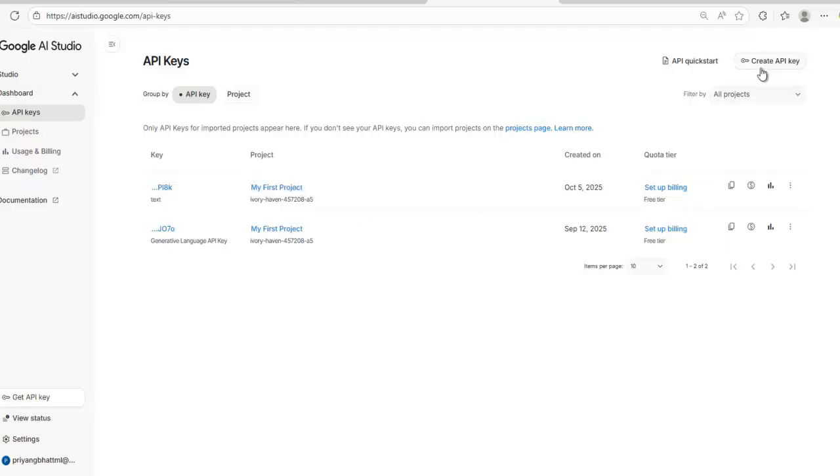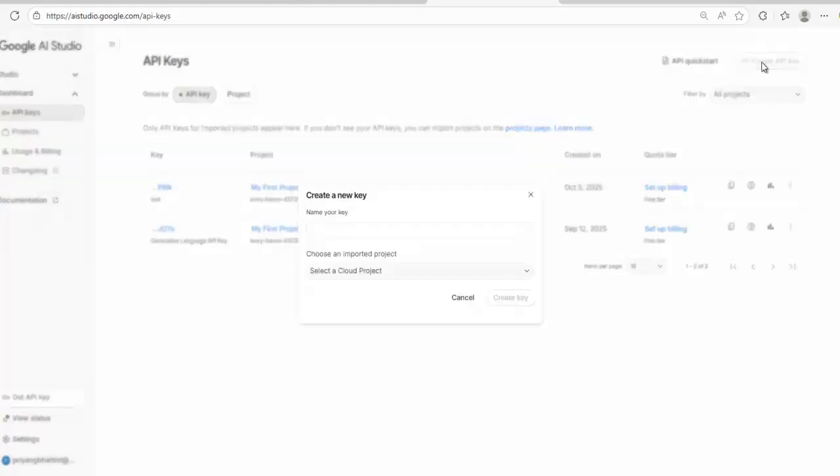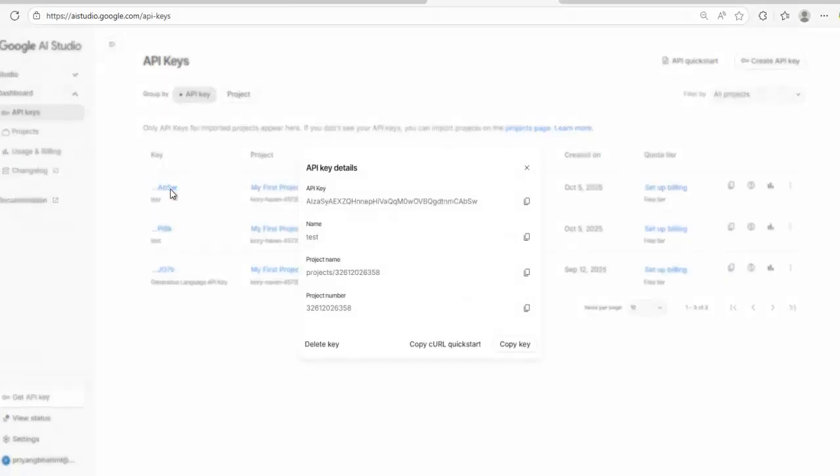To create a new API key, we have to click here, Create API key, and here any name, test, and select a cloud project, my first project, and create the key. Done. So this is the key. From here you can copy the key. Once the copy is done, next you have to create a .env file in your project folder and add this particular key inside this file, .env. Let me show you this.